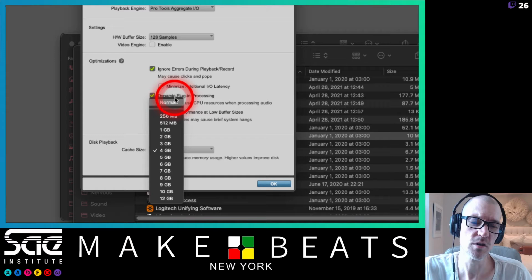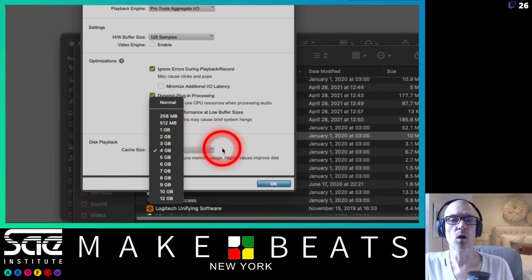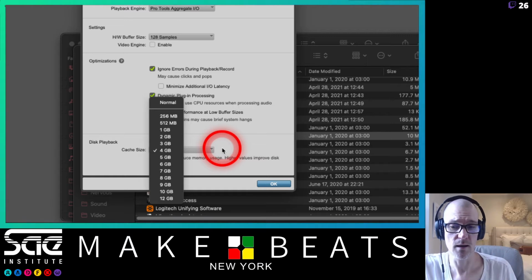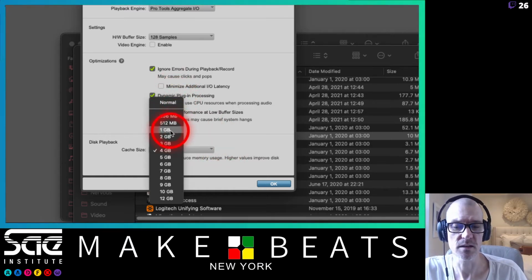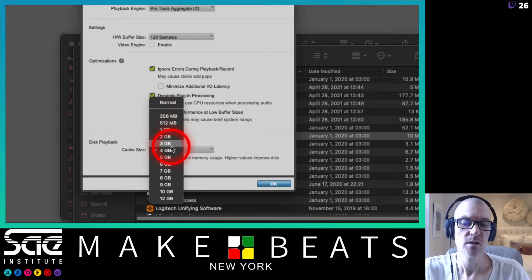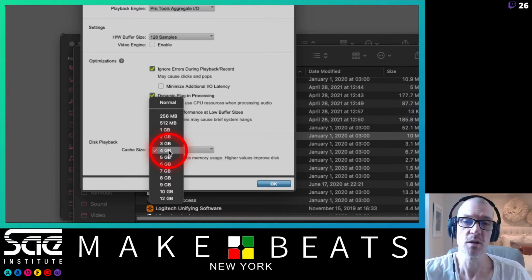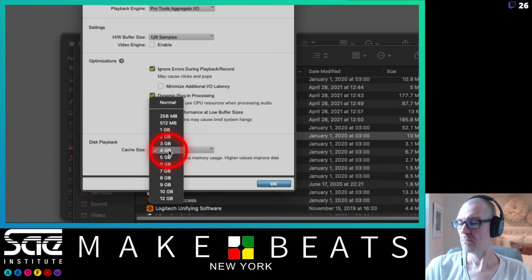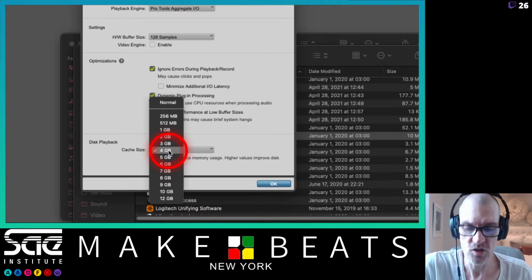You can set it to normal, just leave it alone. I like to actually have it set to 4 gigabytes. If you only have 8 gigs of RAM on your computer, set it to normal or set it to something down here like 1 gigabyte or something like that. Do not set it to 4 gigabytes because then Pro Tools is going to try to allocate too much of the memory to the program. My computer has 16 gigs of RAM, so 4 gigabytes should be fine.